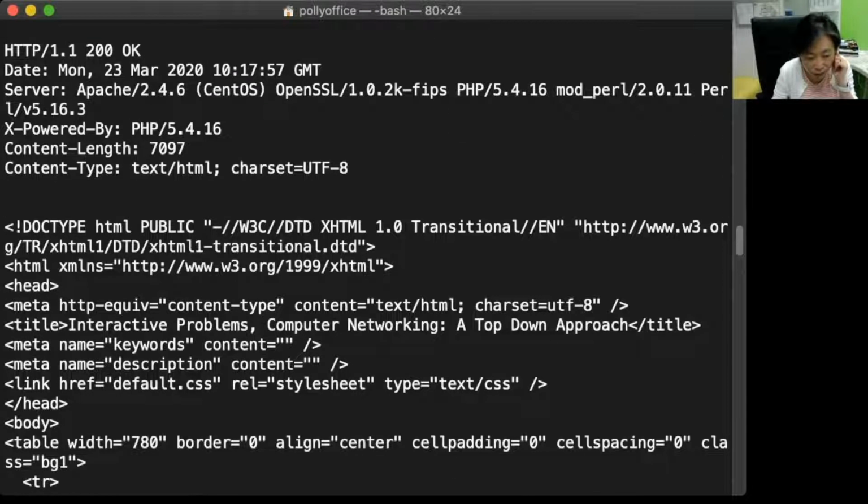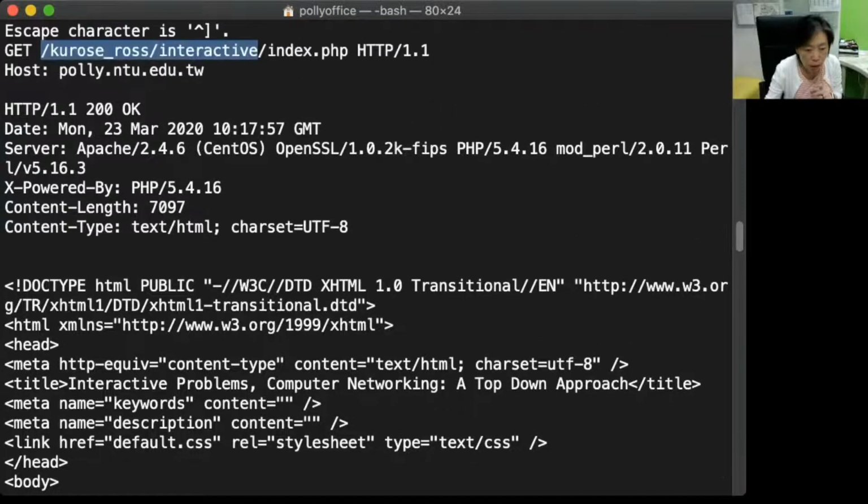Let's see, interactive problems, Computer Networking: A Top-Down Approach. Oh, okay. So this looks like the main page of all these interactive exercises that we see every now and then on the slides. All right. So there, essentially, is very text-based interaction between the client and the server. As human beings, we could also do it right here, right now, online as a web browser. All right. Good.